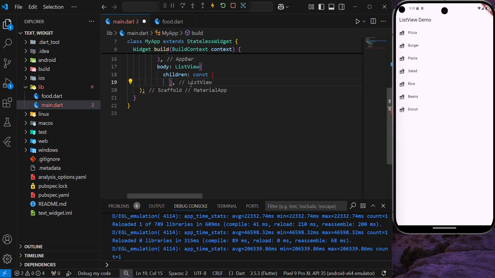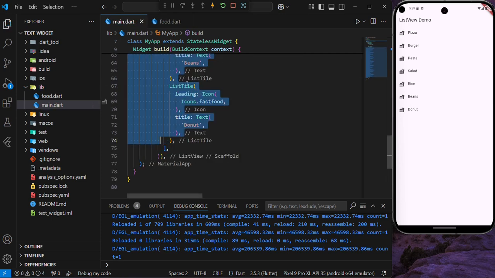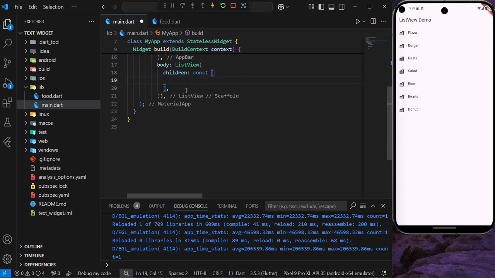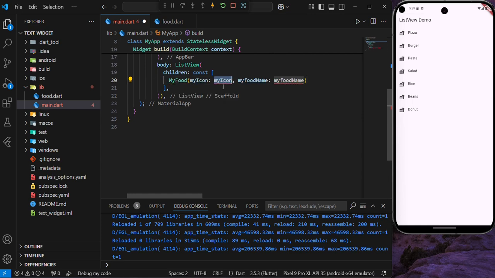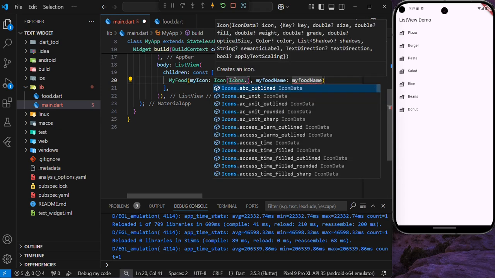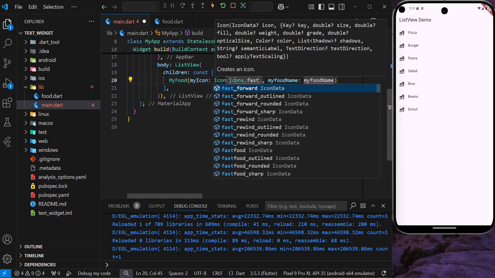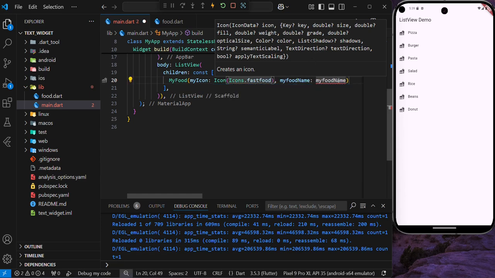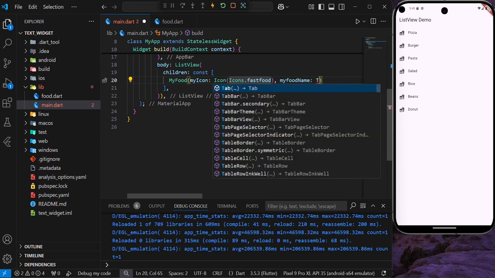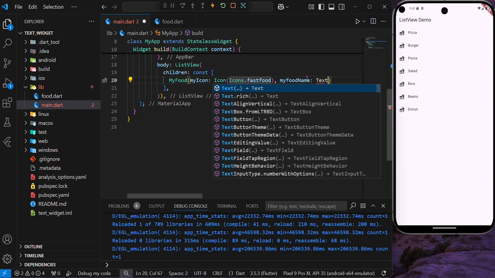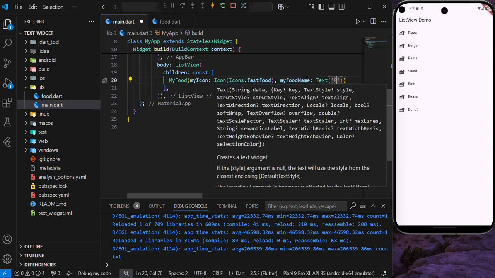I'm going to remove this, and I'm just going to say my food. And it's expecting me to pass an icon and a food name. So this is just going to be icon, and it's going to be icons dot fast food. And then I can give this also a name. I can pass this on the test widget, and then I'm going to say pizza.